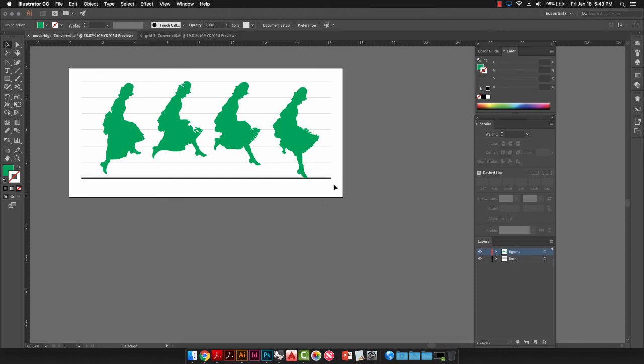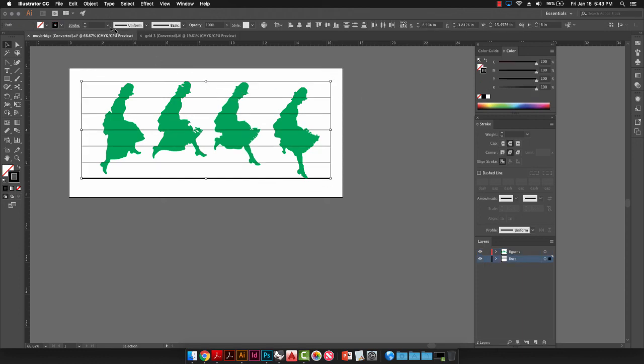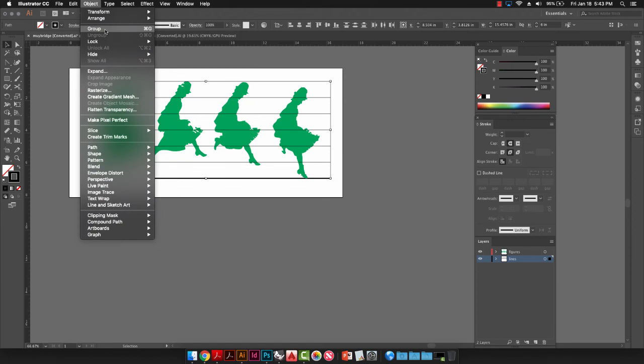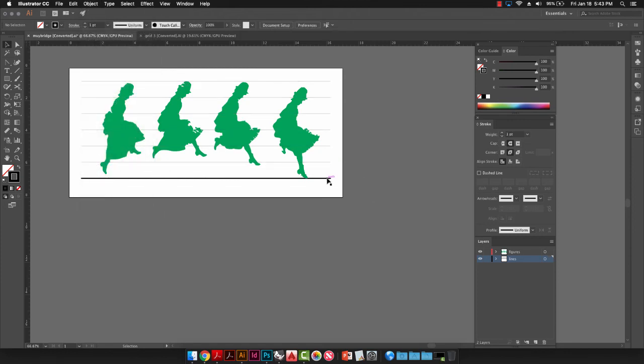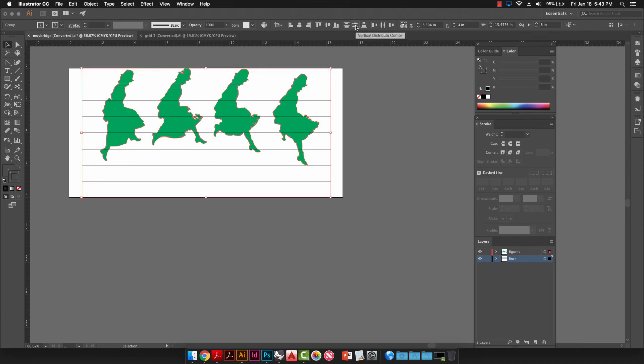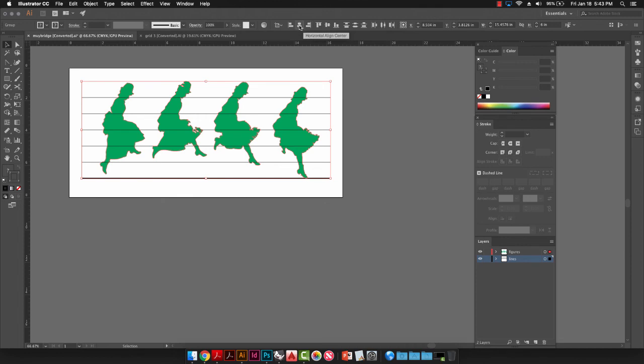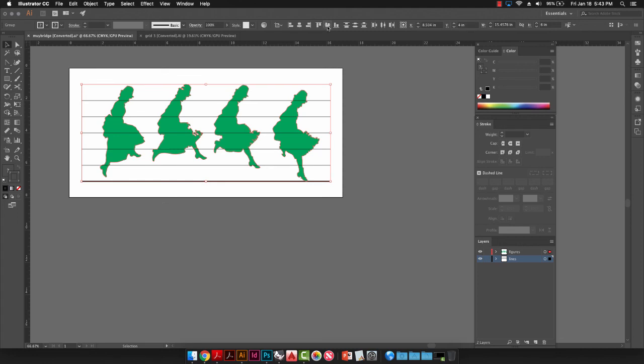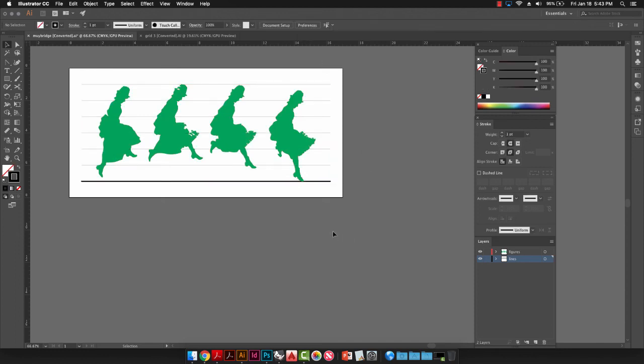So I think I'm going to group these grid lines as well, or height lines. So select one and all of them are selected, and then I'll select my figures as well, and then that way, align to artboard, and I can do a vertical and a horizontal alignment to get everything centered up and looking good.